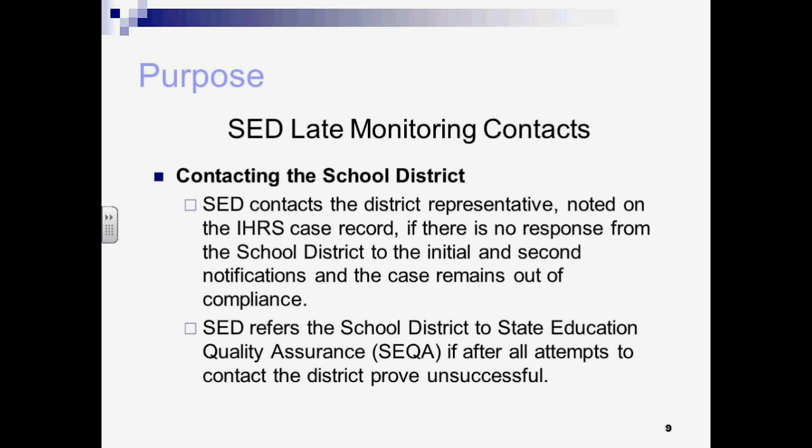SED will contact the district if there's no response from the district to the first and second late notice. No late notice to an IHO is sent at this stage unless the district informs SED that it has not received any information from the IHO about the case.